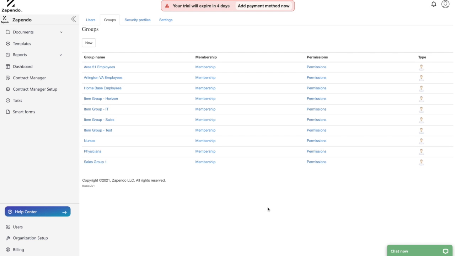In other videos, we have already covered how to set up permissions for documents and contracts, but in this one, we're going to talk specifically about user permissions in general. You might have multiple users in your organization, and you also might want to change their permissions. You can do that in multiple different ways. Permissions in Zapendo are very advanced.